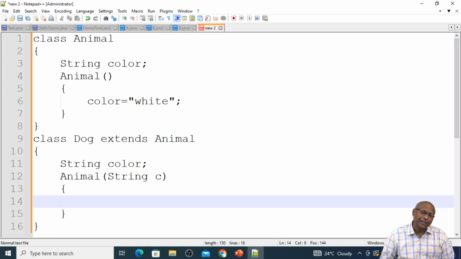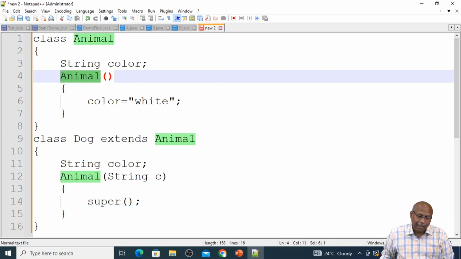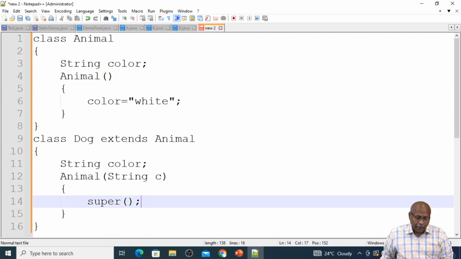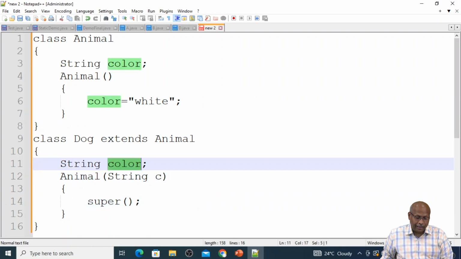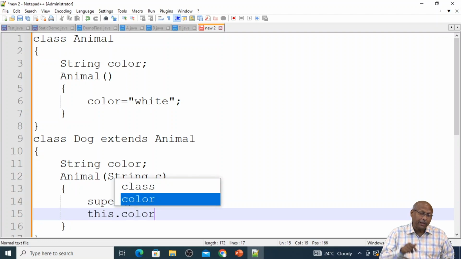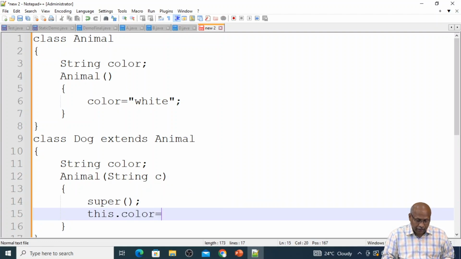If at all you want to assign this value to your parent's color, then you can call super. If you call it, immediately the control goes to the super class constructor. Here automatically this color becomes white. And I want to assign this color C to my color. So here what I should write is this.color, because I am referring to my current object color, equal to C. So automatically this C goes to my color.